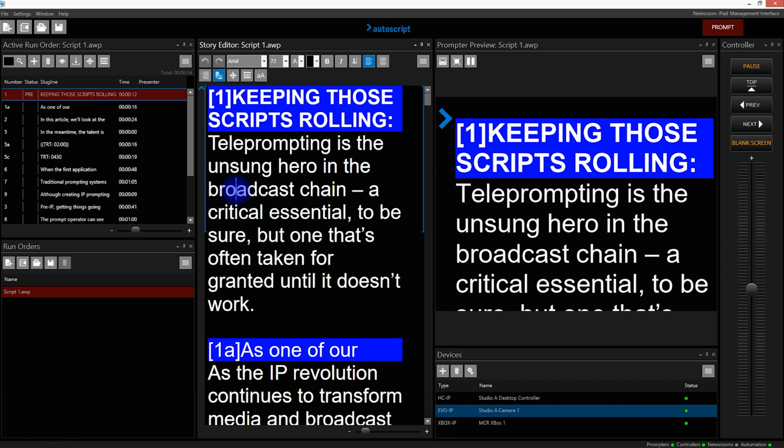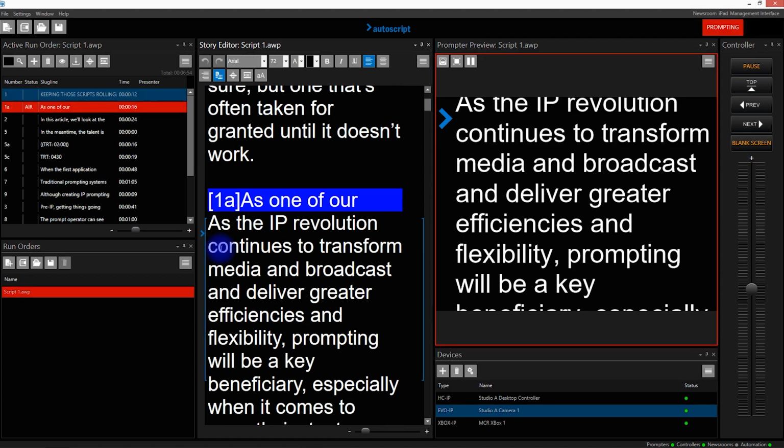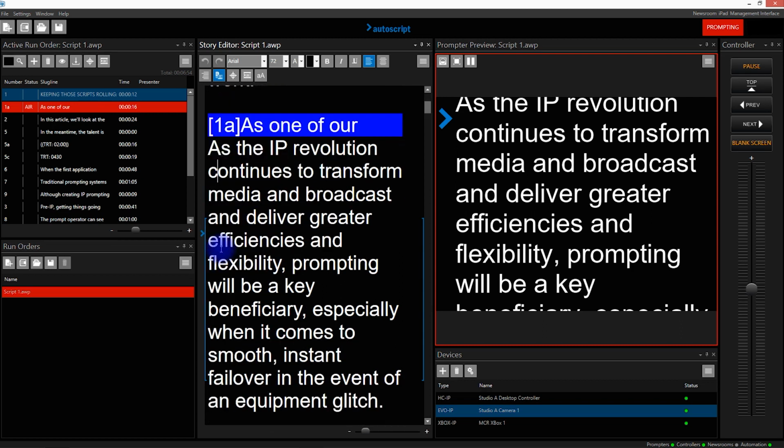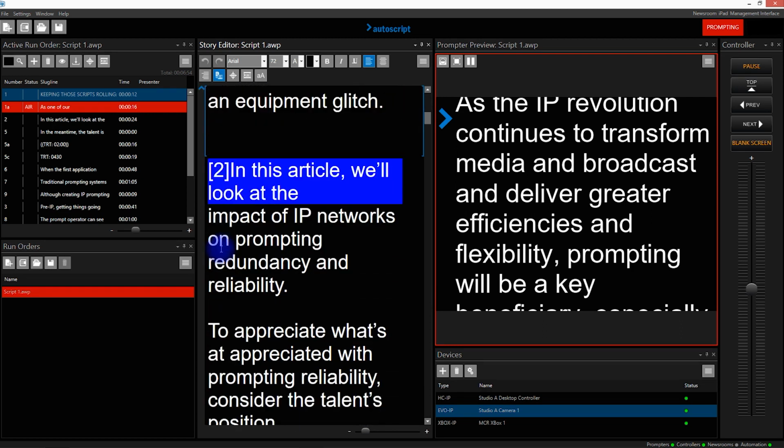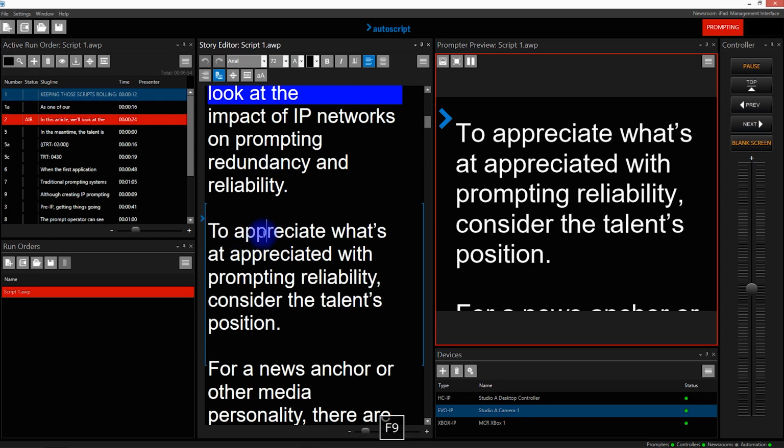I can also switch the prompting on by clicking F9 or prompt from whichever position the cursor is at in the story editor. So for example, if I put my cursor on the word continues and click F9, we'll begin prompting from the word continues. If I put my cursor in the word appreciate and click F9, we'll start prompting from the word appreciate.